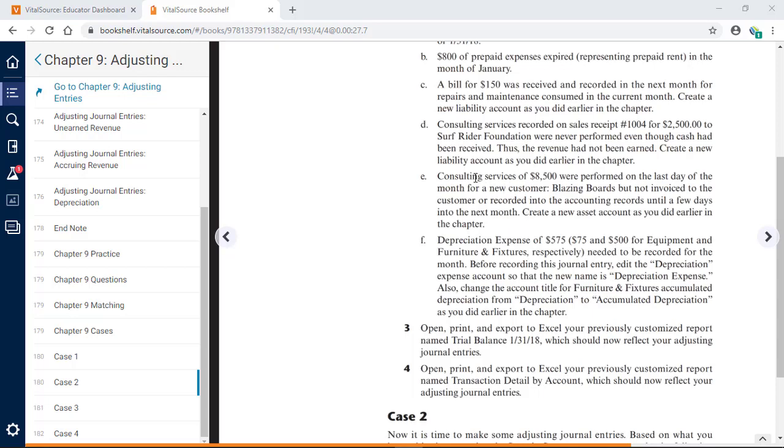Then also I noticed that in order to get my trial balance to look like the solution trial balance, I needed to change the consulting services for Surfrider into sales. Again, I don't know why that's the case, but if you wanted to match the trial balance, go ahead and do that.